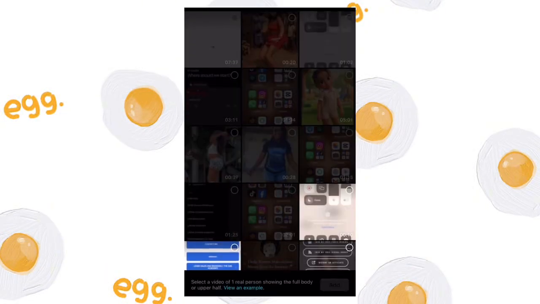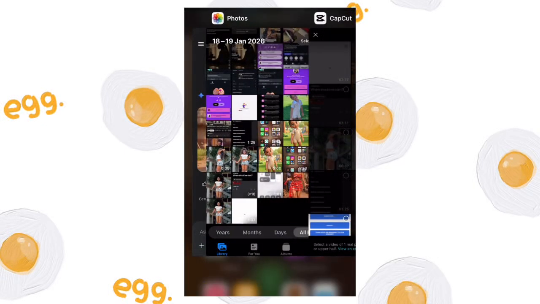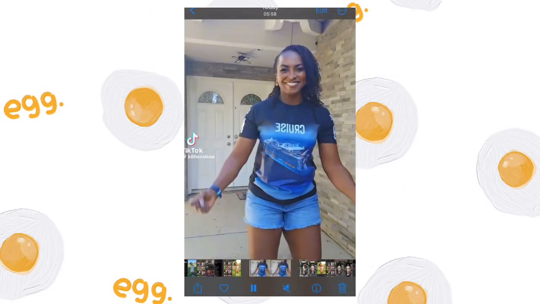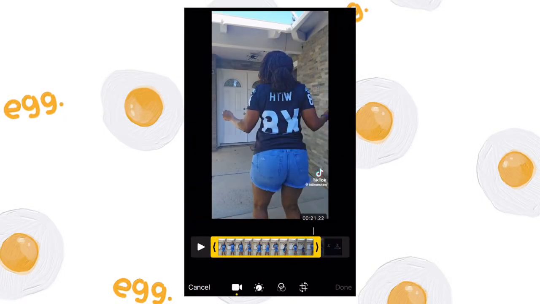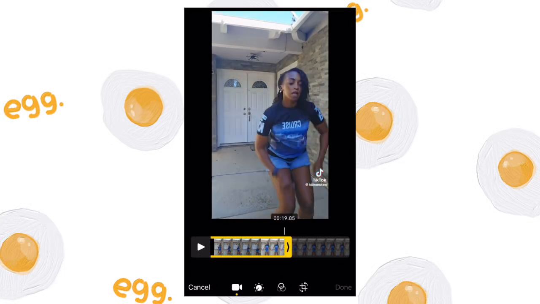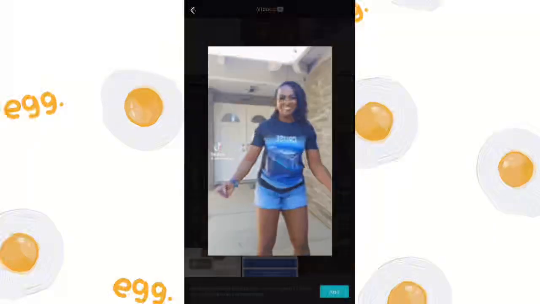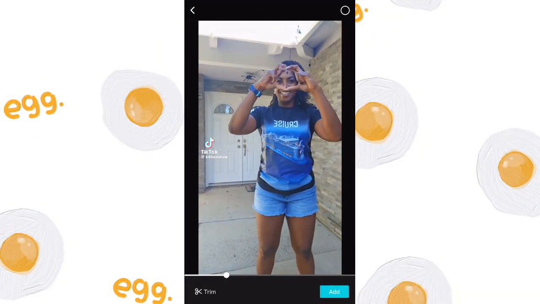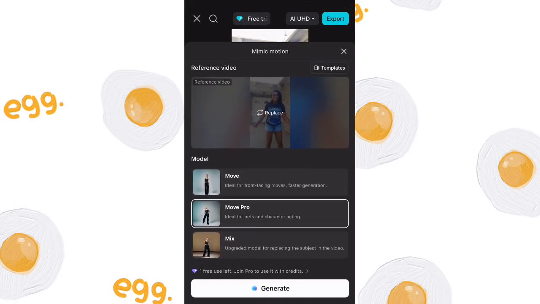Then upload the video of the dancer that you want. Before I forget, know that your video should not exceed 10 seconds. So all you have to do is reduce the video that you downloaded from TikTok to 9 to 10 seconds so that it can upload on CapCut. CapCut does not allow a video that exceeds 9 to 10 seconds. So I go back to my phone, reduce the video to 10 seconds, then come back to CapCut and upload it. After uploading it, you just wait. Okay, you go down here and click on generate. You wait for it to generate.